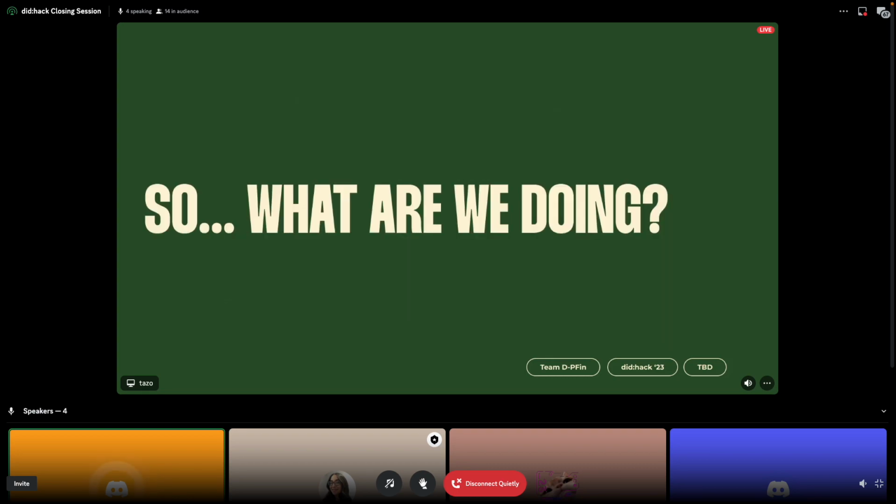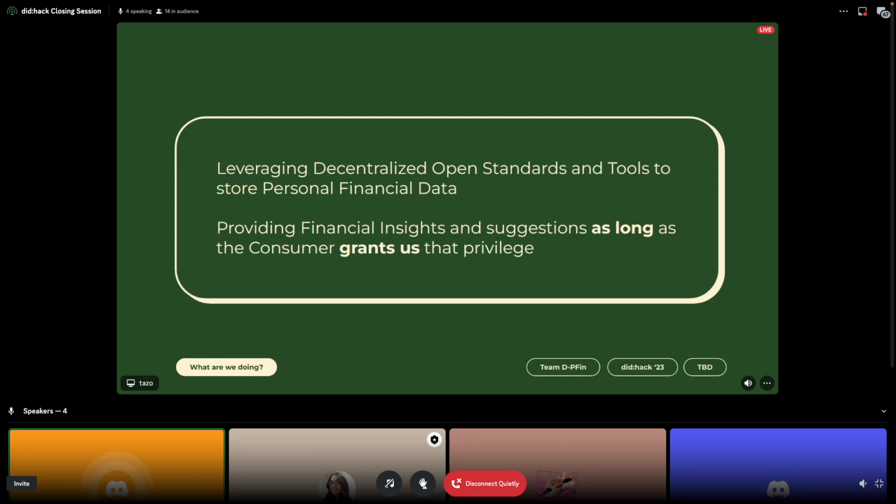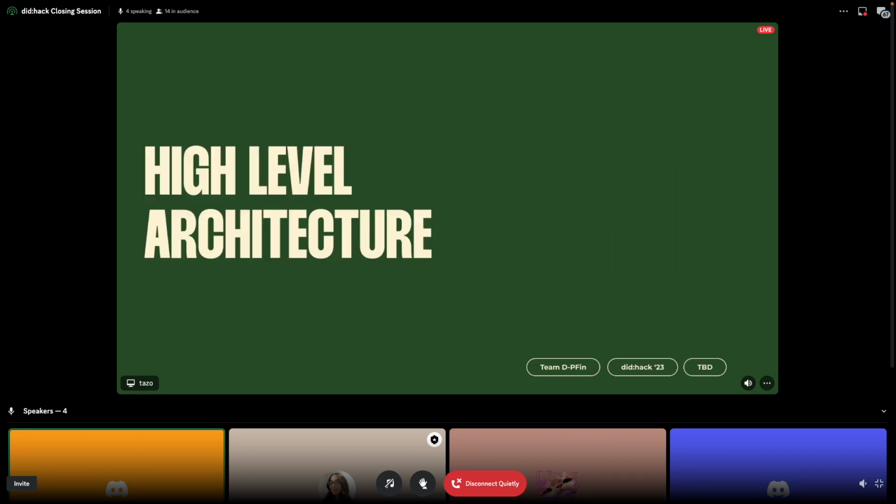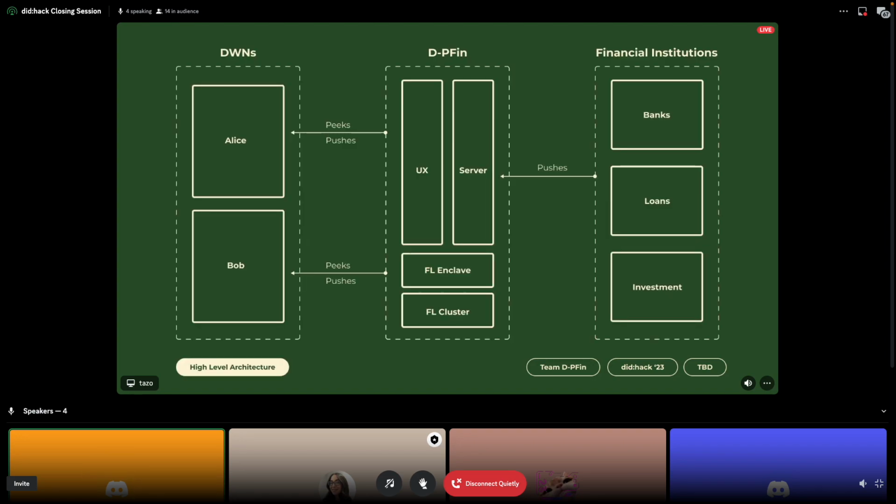Next, please. So for this hackathon, we just want to show an integration of decentralized web nodes with a financial tool called Plaid, which is really the bridge for how we can extract our data from financial institutions and how we can store it in decentralized web nodes. And we no longer have to rely on centralized services such as Mint.com. Next, please. So I just want to talk briefly about the high-level architecture on the next one.